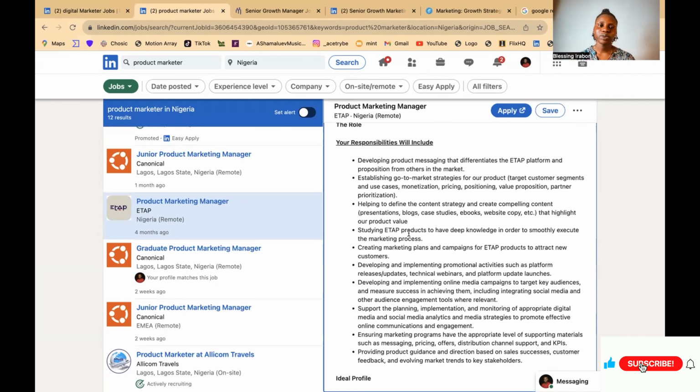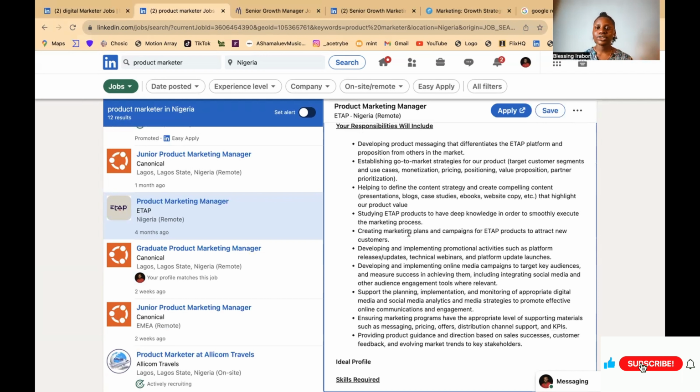So your responsibility will include developing product messaging that differentiates the ETAB platform and proposition from others in the markets. So developing product messaging is you writing copies and creating copies and content for the company. That's what it means. Establishing go-to-market strategies for our products. So what are the marketing strategies you're going to use at each level of the customer journey?